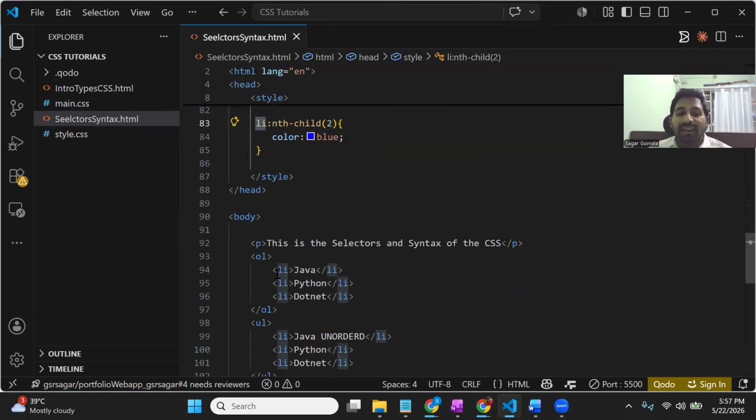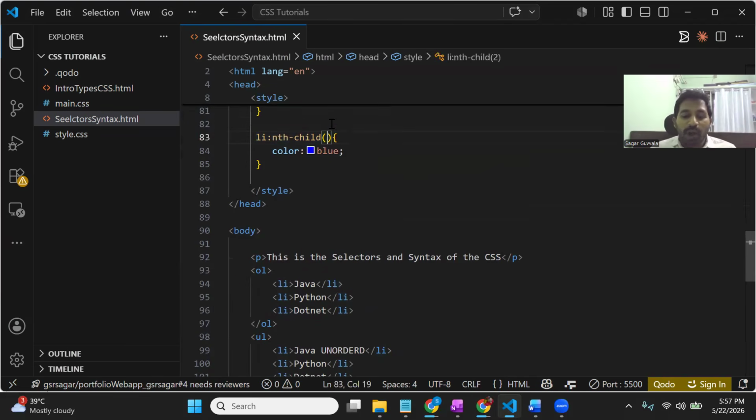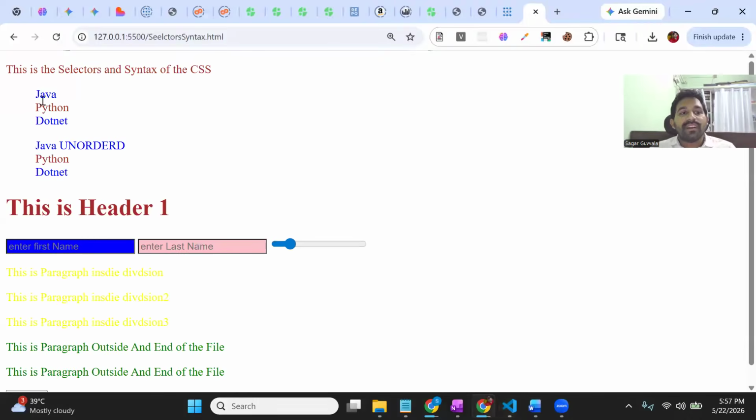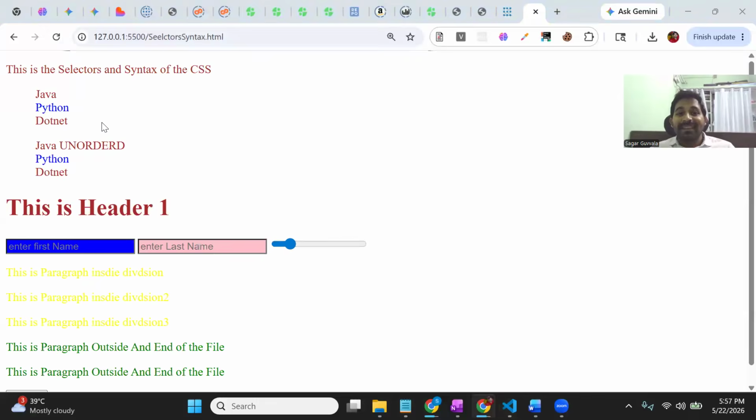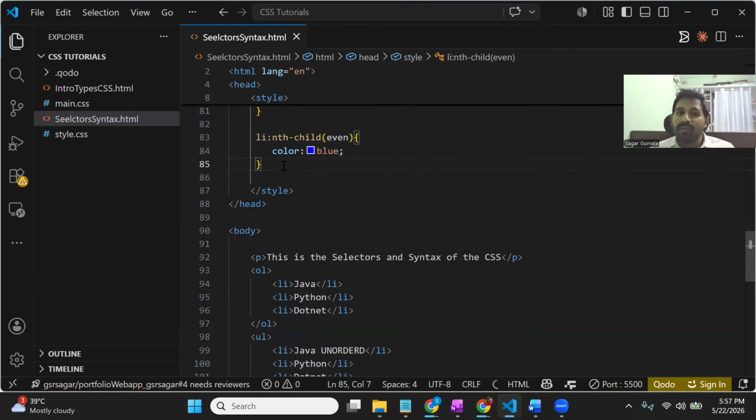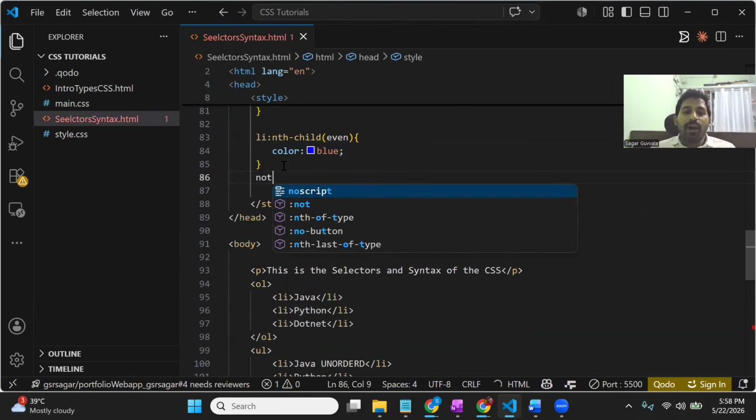So for whatever list we have, nth child means the n value, the second or third value you want to give. If you give odd, all the odd elements will turn blue: 1, 3, 1, 3. If you give even, all the even elements will turn blue, meaning second one, fourth one. If there is no fourth, only the second one will be highlighted. You got it? That is the nth child selector. You got my point? We have not also.